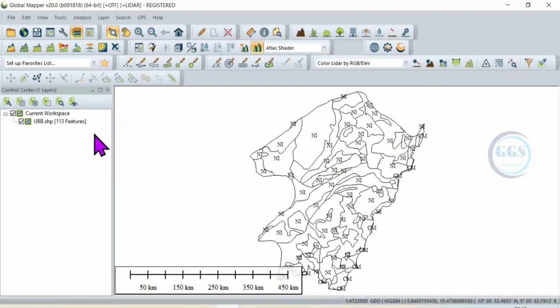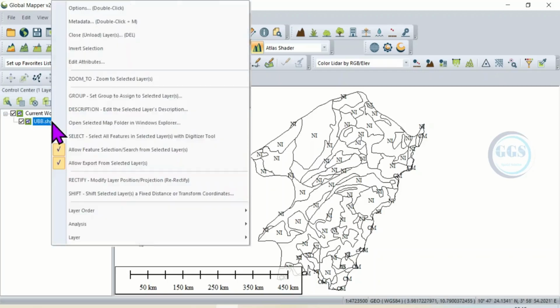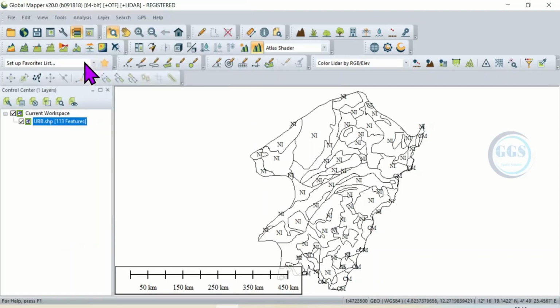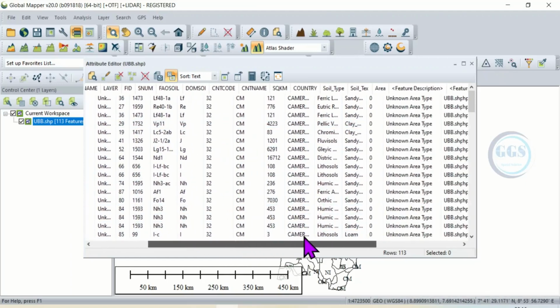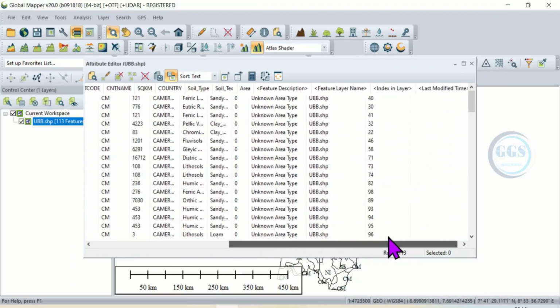Now to edit or delete a field from the attribute table of this layer, right click the layer and you come to Edit Attributes. When you click on it, it will open the attributes of this layer. You can see I have a lot of attributes in this layer.